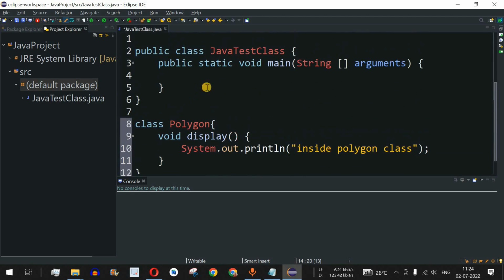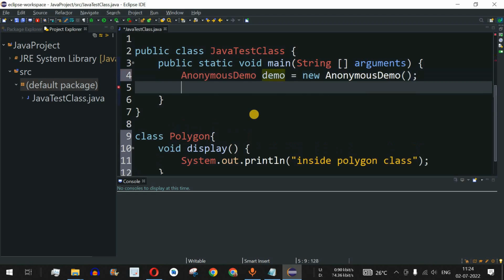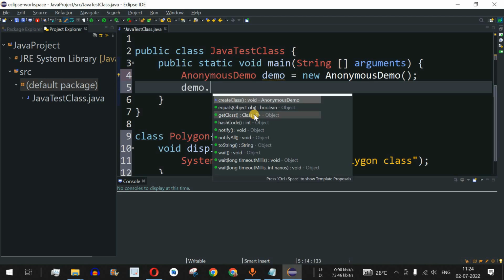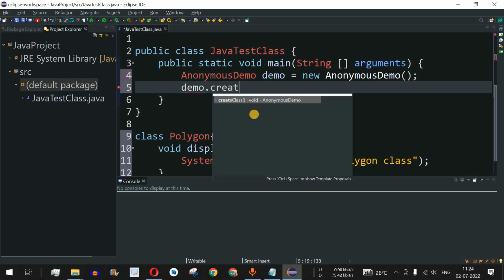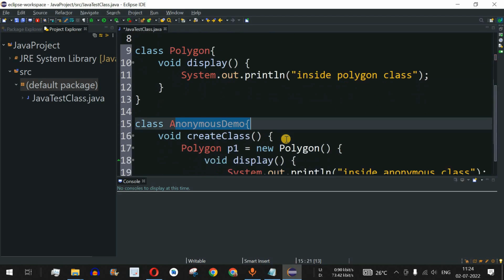So I'll just copy this and paste this over here, and then let's say we have the name of the object as demo, and then we have the new operator followed by the anonymous demo class name over here. Now what we have to do is, using this demo object, we will call the create class method that we created inside this class, that is anonymous demo.